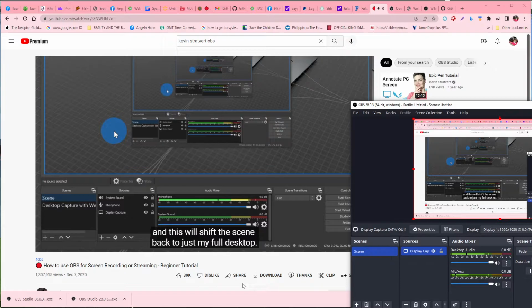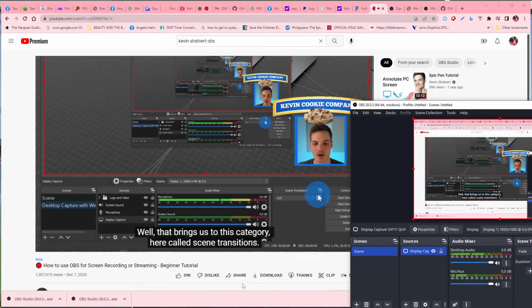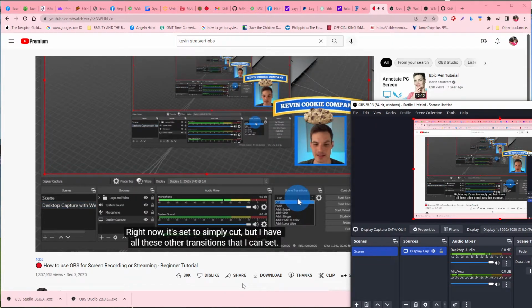Now one of the problems is when I click on these different scenes, it's a little bit of a hard cut. What if I want to have more of a transition? Well, that brings us to this category here called scene transitions. Right now it's set to simply cut, but I have all these other transitions that I can set. Let's pick the swipe transition instead.